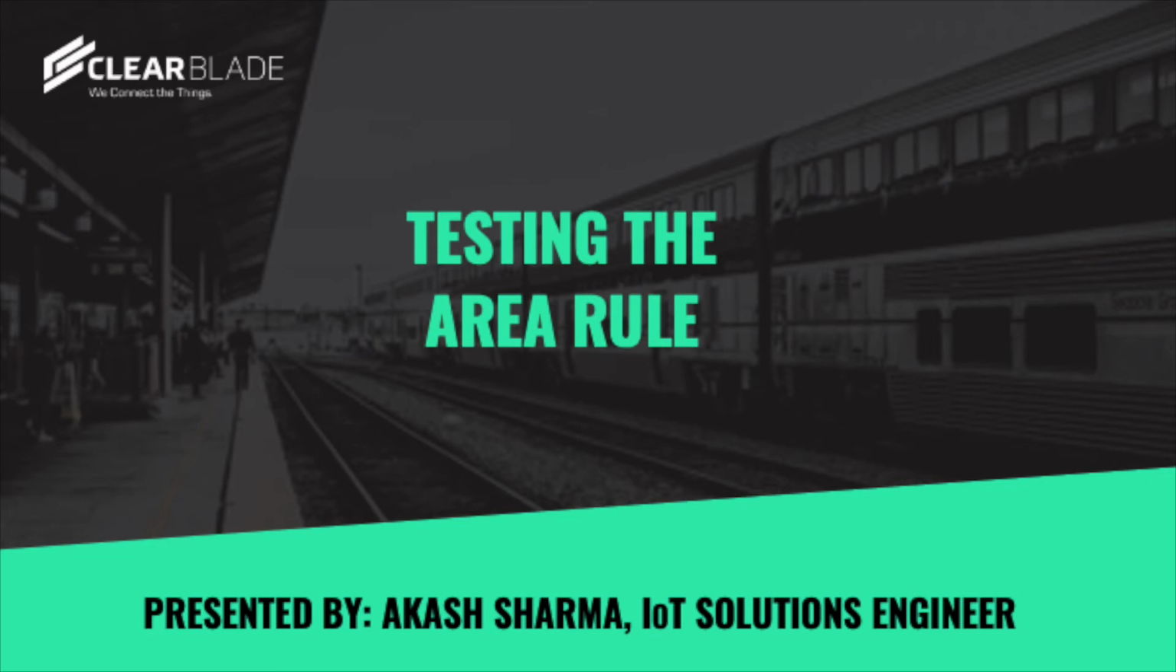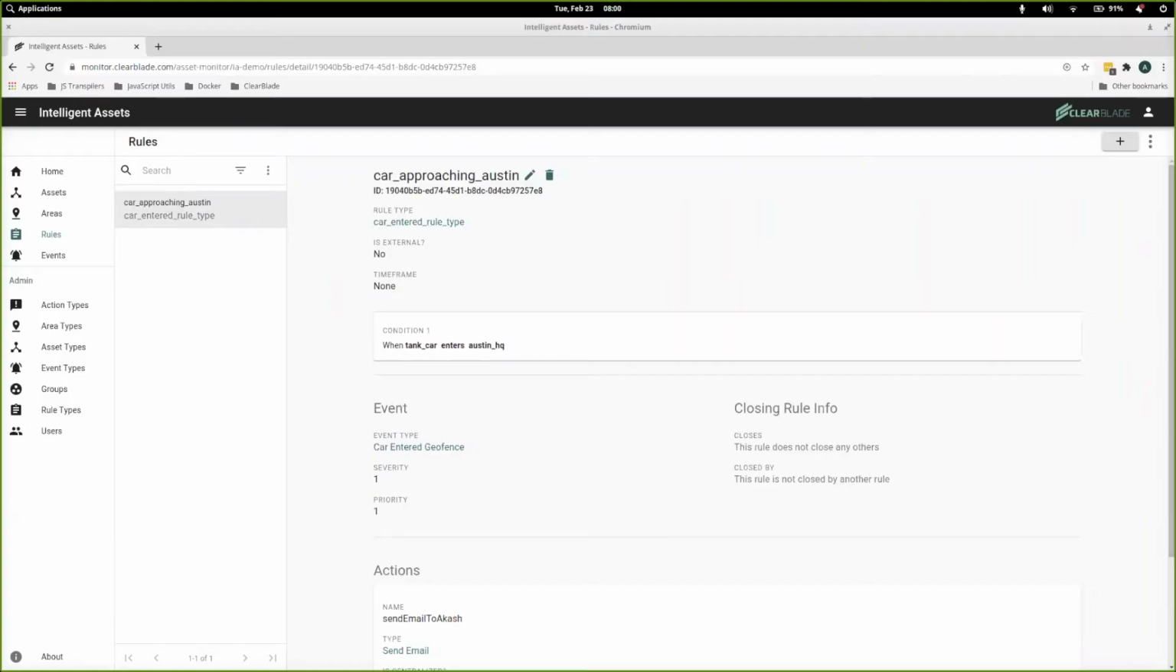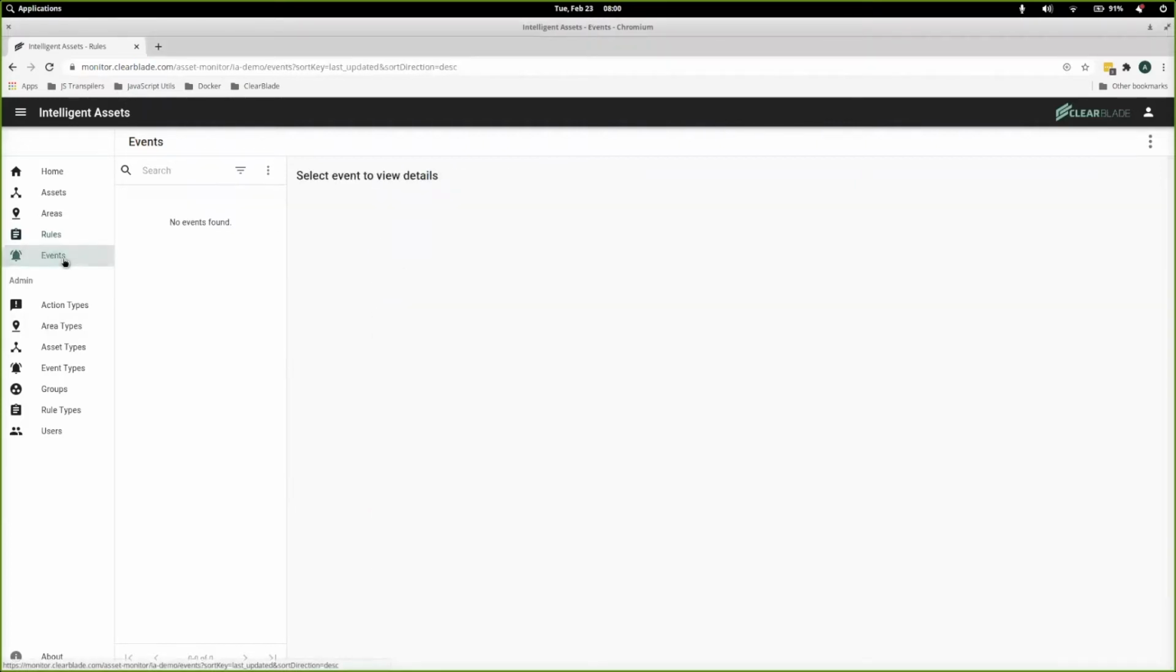Let's make the rule that we just created fire. So you see I have the rule all set up over here. I want to show you a couple of things before we actually make the rule fire. I'm going to go to events here, and I want you to notice that no events have been generated so far. We haven't had the rule ever fired so far.